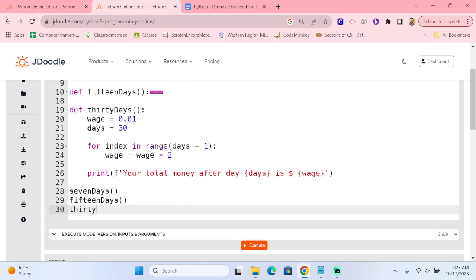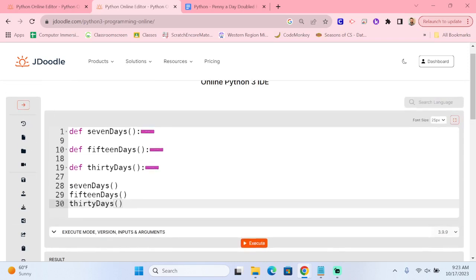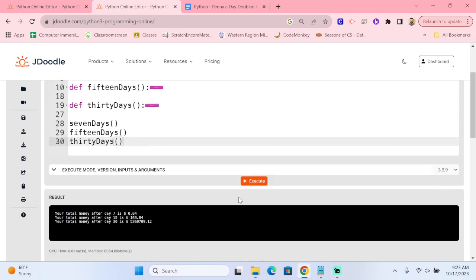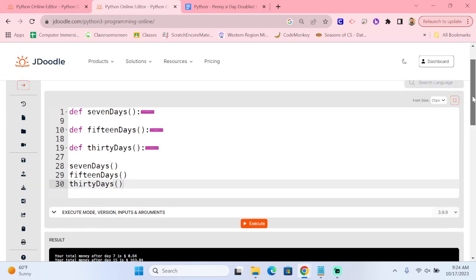Well, we need to call our function. We've defined it, and now we can call it. And when we click execute, we have our total after day 7, day 15, and day 30. So that is it for the for loops penny a day doubled project. Hope you found that enjoyable.